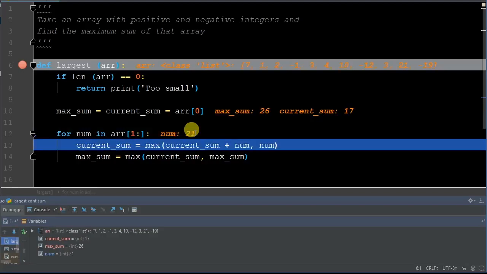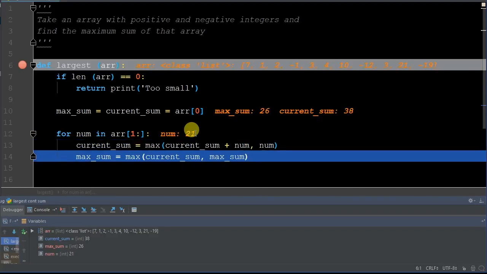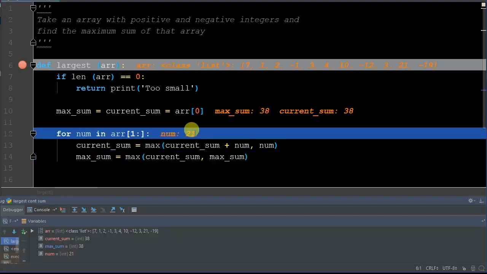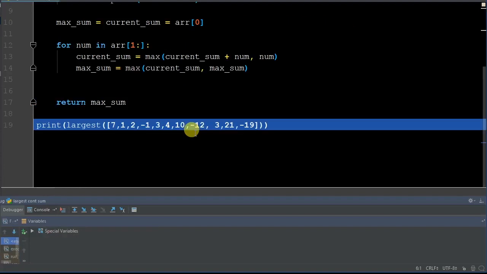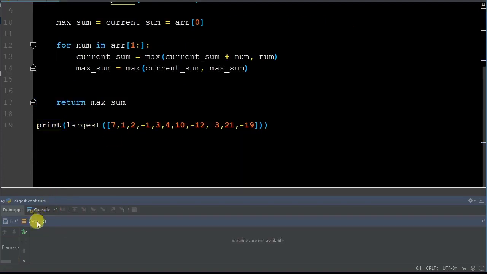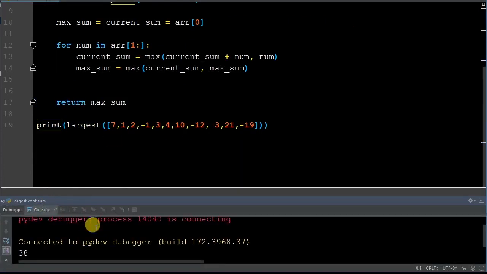We wanted the largest continuous running sum. So now the current sum is finally greater than the max sum. So now the maximum sum is going to update. So there we go. Now we have a maximum of 38. So I'm just going to finish running through this. Negative 19 should be the last one. Return the max sum, and it sure did. We'd have another console of 38.